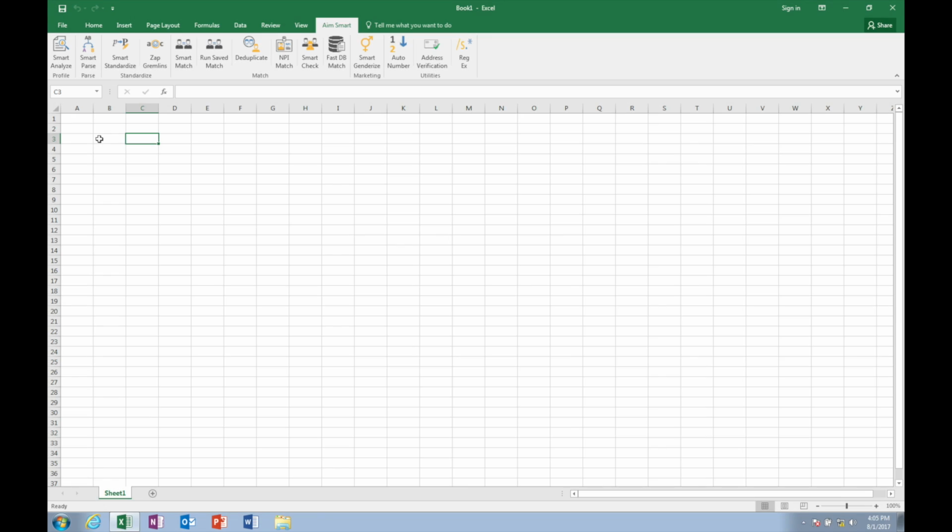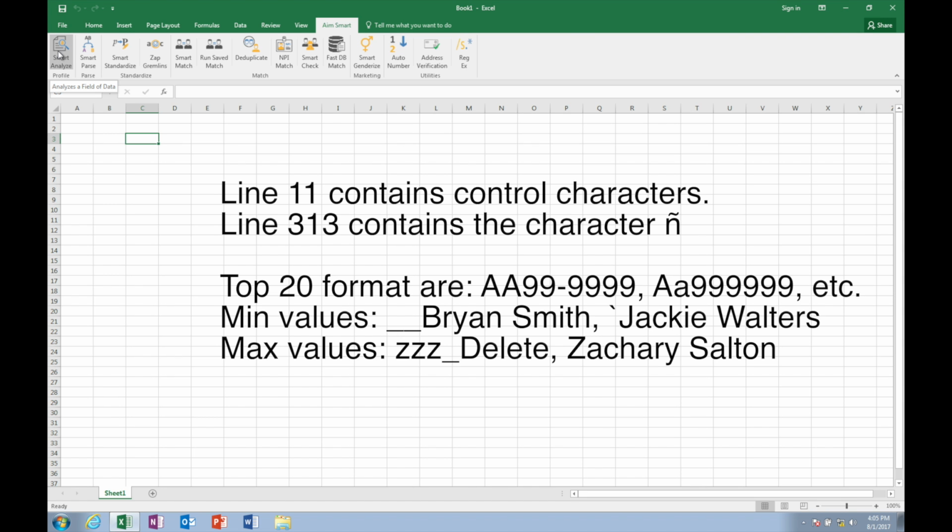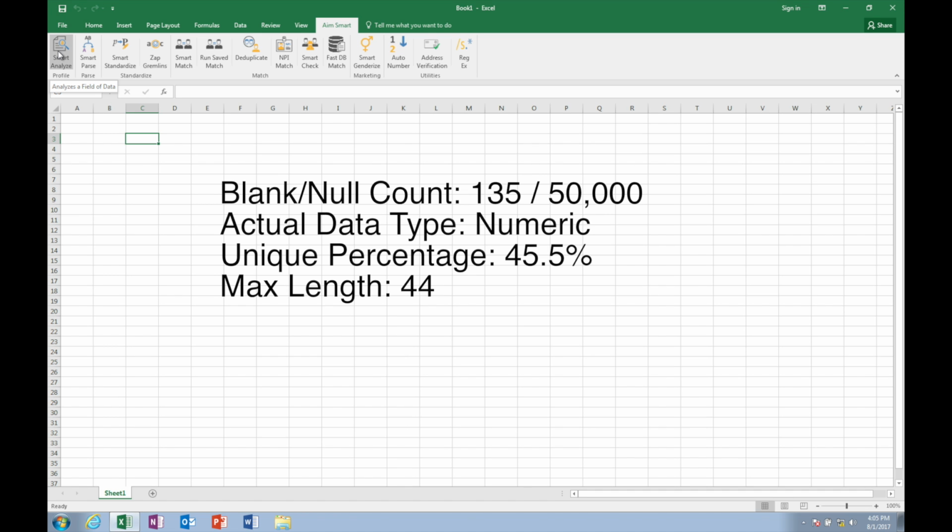AIM Smart brings a new toolbar to Microsoft Excel that is easy to use. Smart Analyze discovers problematic characters in a data set. It will provide profile information such as frequency distributions, the most common data formats, min or max values, blank and null counts, data type analysis, and much more.